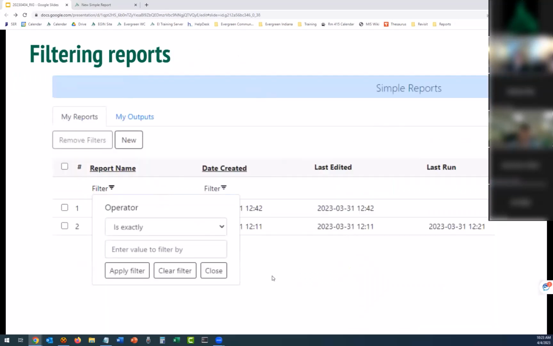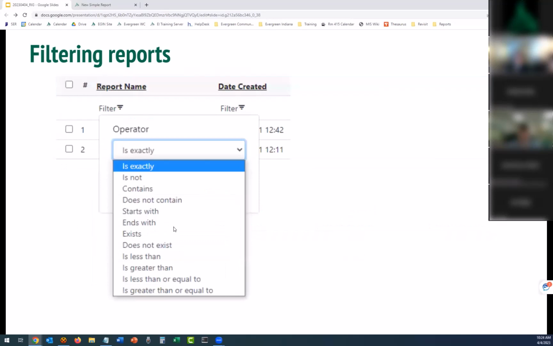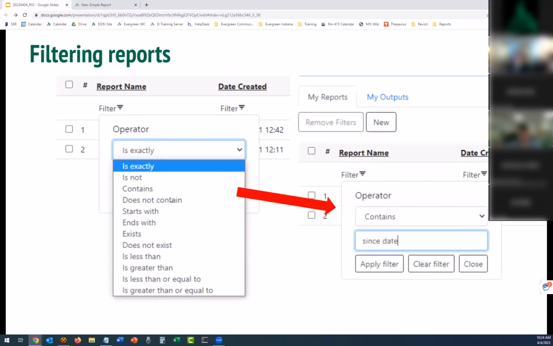Eventually, you may have a long list of reports saved. If you're looking for a particular report, you can use filters to sort and search your list. It's a little difficult to filter 2 reports in this example, but we'll try to get creative. So this icon will open up the operator for the filter. From the drop down, select how you want your value to be filtered. Do you want the filter to filter out those report names that are an exact match or contains your value? There are a number of options to choose from. For this example, we'll just choose contains and enter since date for the value.